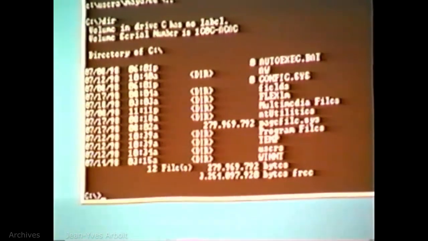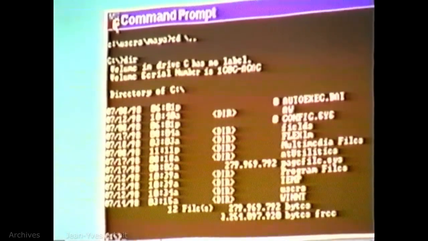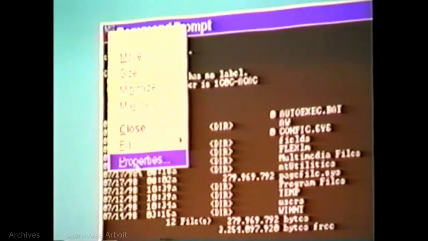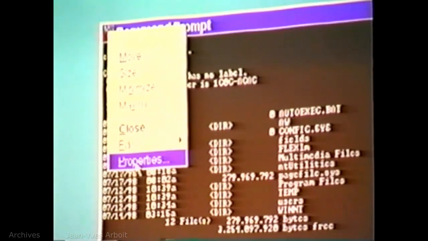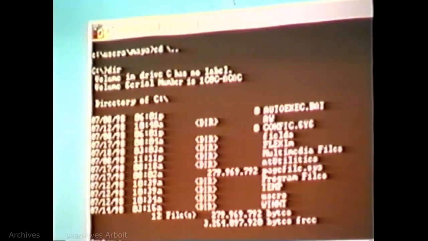Now you notice over here there's no scroll bar, so you don't have any history. So there is a way. I'm going to right mouse button over here on the top left side and go to properties. This is like Maya in a lot of ways. You can get your specific menu by right mouse clicking over the object. So now I have command prompt properties.